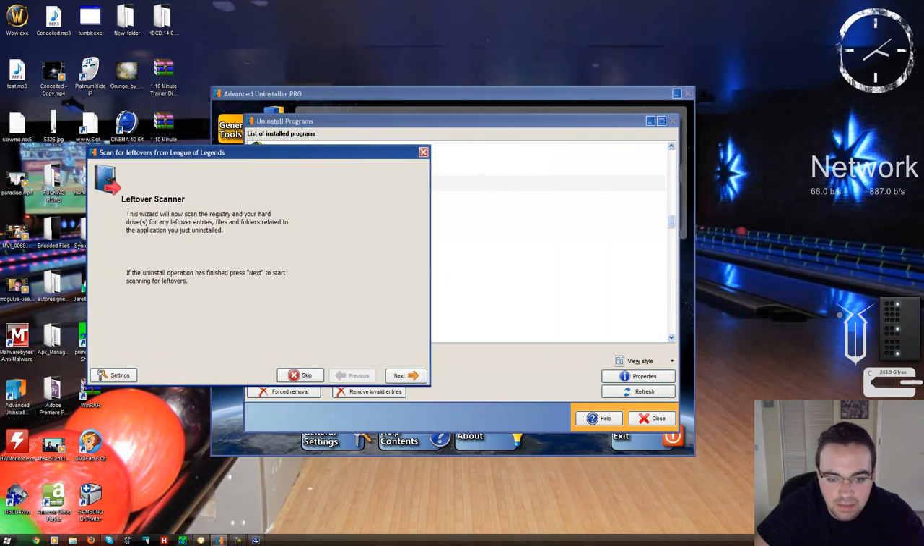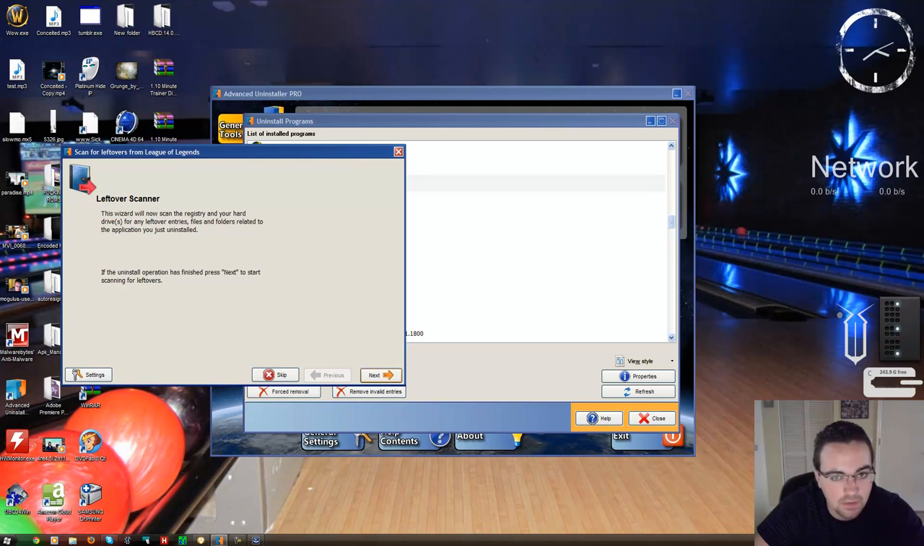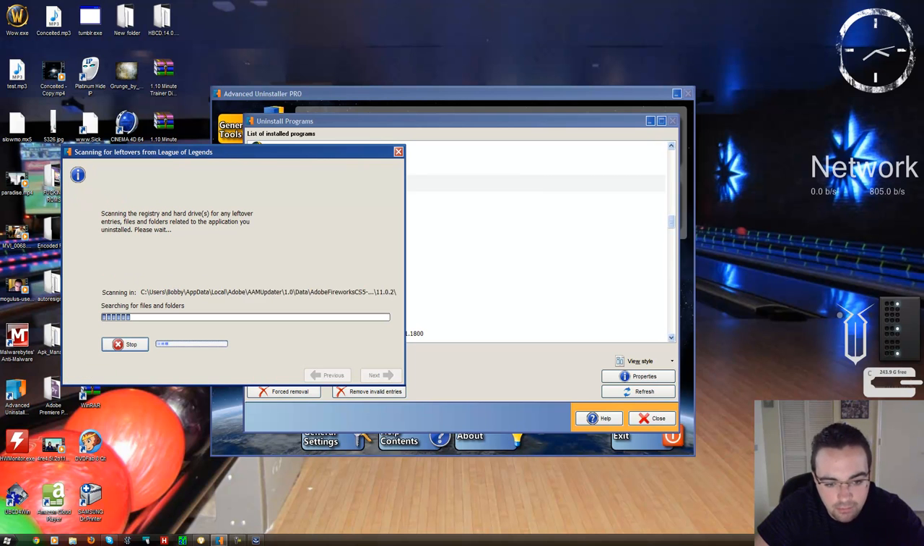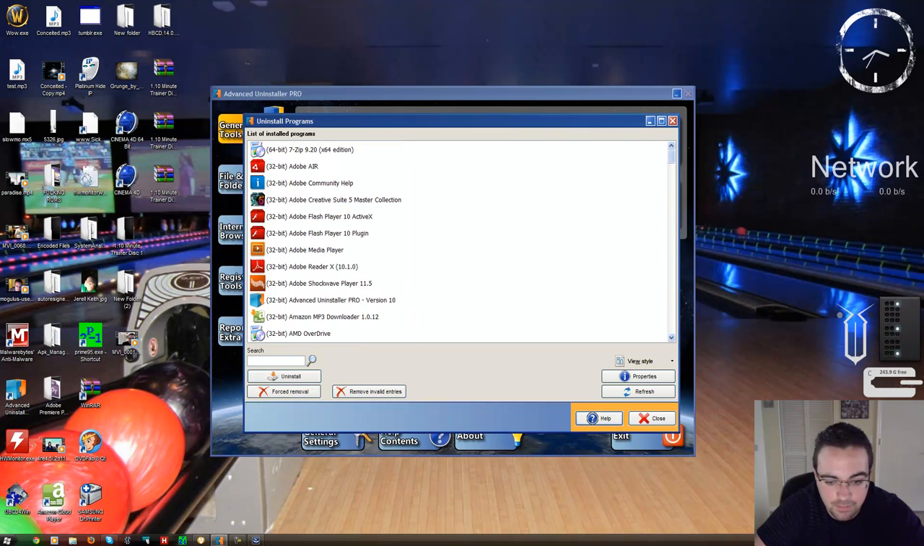and it will bring up Leftover Scanner. And Leftover Scanner removes every single registry entry related to it. It will scan the registry for it, and when it's done, it will remove everything that's left over in the computer from that program. Anything that has the application related to it will be gone, which is good because you don't want the application anymore, so you have no reason to keep the stuff in it.